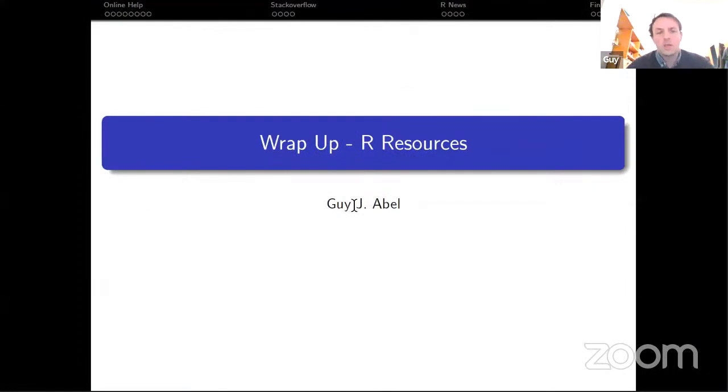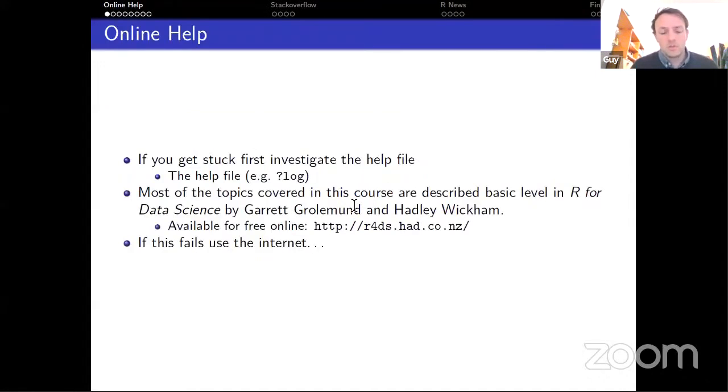So in the wrap up, I just want to give you some ideas of places, at least where I look, for help in using R and some good resources. The first place to start when you get stuck in R is usually to look at the help file. A lot of the help files have a lot of documentation. It can be a little bit tricky to get through, but usually running the examples at the bottom of the help file, the example code, can give you a good idea of how the functions work.